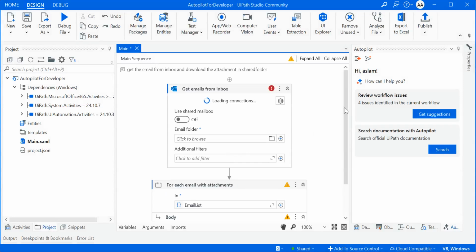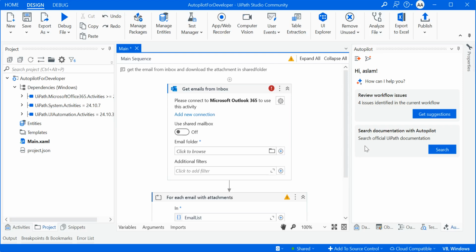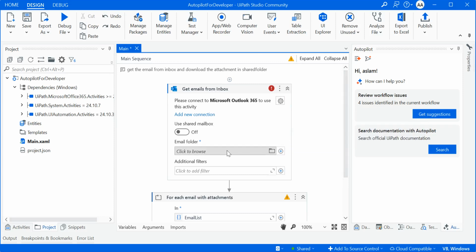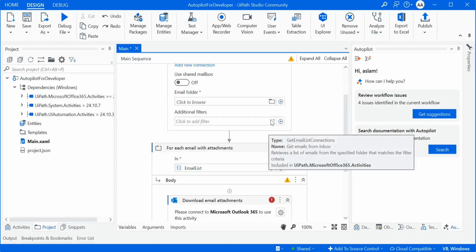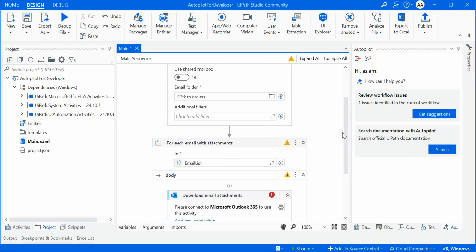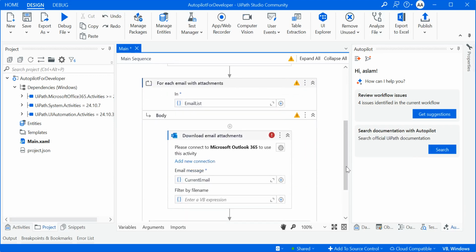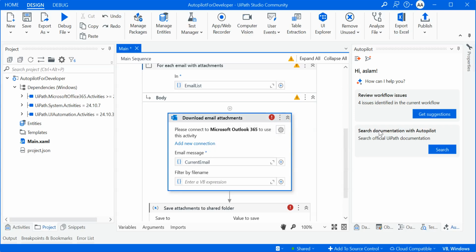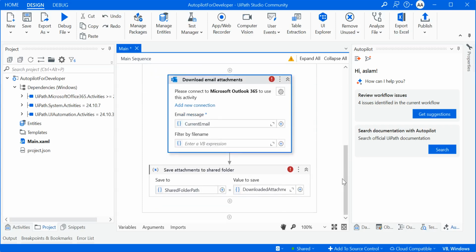Super. So if you see, just see here. They try to get the email from this Office 365 Exchange, right? And the email folder we can give here, the folder from where they are reading. They also provide a filter option, right? And then after the email list, they try to download the attachment by using this email attachment activity, and then after that they save this attachment to the shared folder.